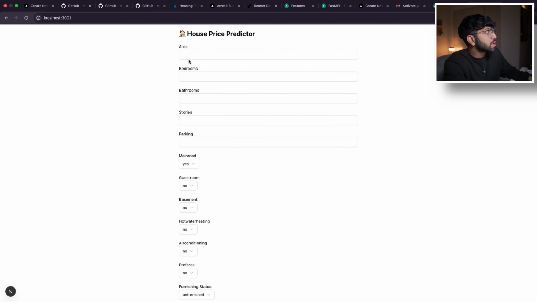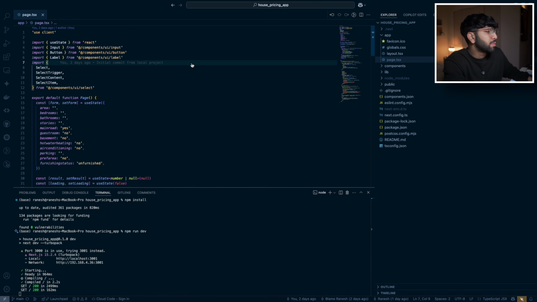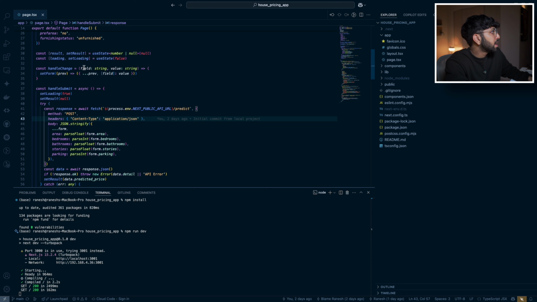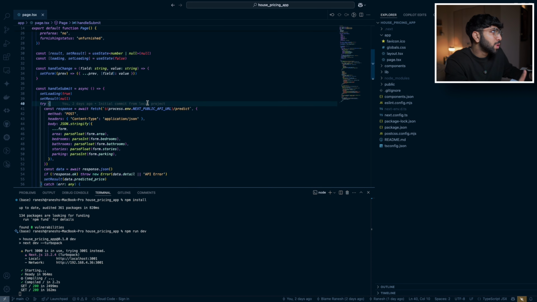But right now, this will not work just yet, just because we haven't pointed this to the backend API that we just built. So what we need to do here is look for the handleSubmit function, which is a function I built that handles what happens when you hit the submit button. And in this case, it sends that data to the NEXT_PUBLIC_API_URL /predict to make a prediction and then return that prediction that we can show on the front end.